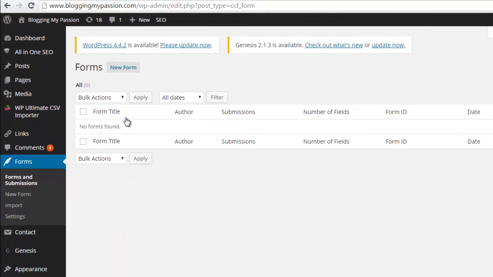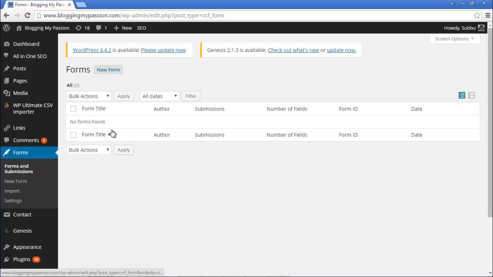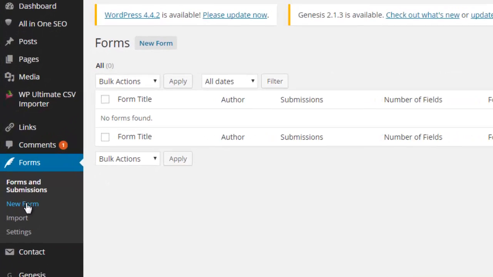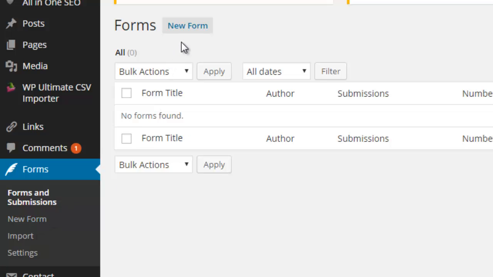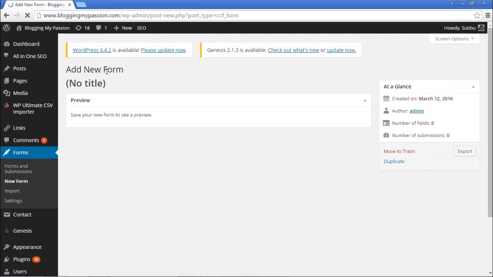Here, whatever contact forms you have created, you can see all of them here. Since the plugin is installed just now, there are no forms yet. So now let's create a new form here. We can click on this new form link here, or here you can click on new form. So just click on this.